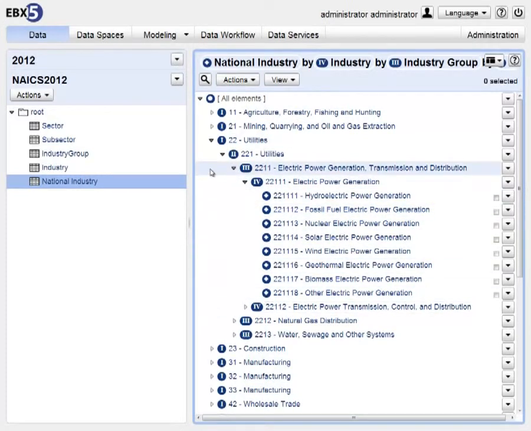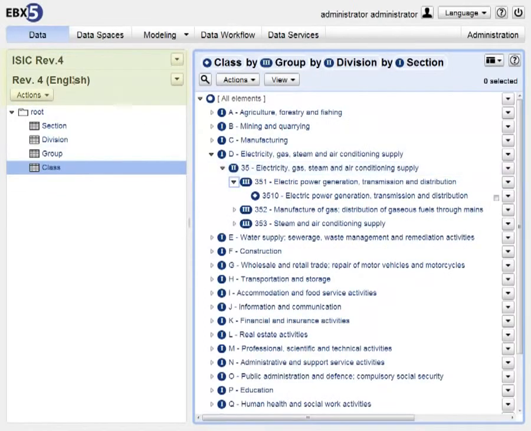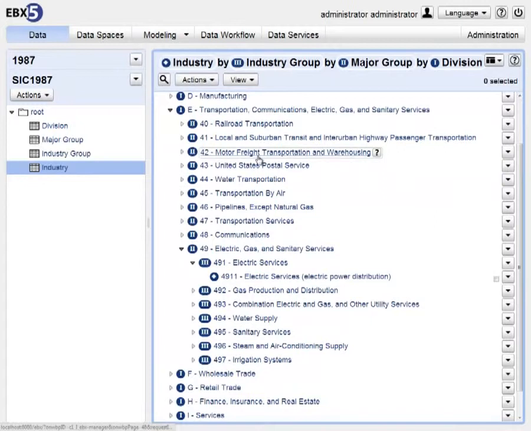But it's also great when you start to look at this hierarchy and compare it to, say, another hierarchy. Like in this case, looking at ISIC. And how does it deal with electric power, and what class, or in this case, sector does it put it in? Or looking at SIC, which is the progenitor to NAICS, and where does it stick electric services, and which sector does it put it in?